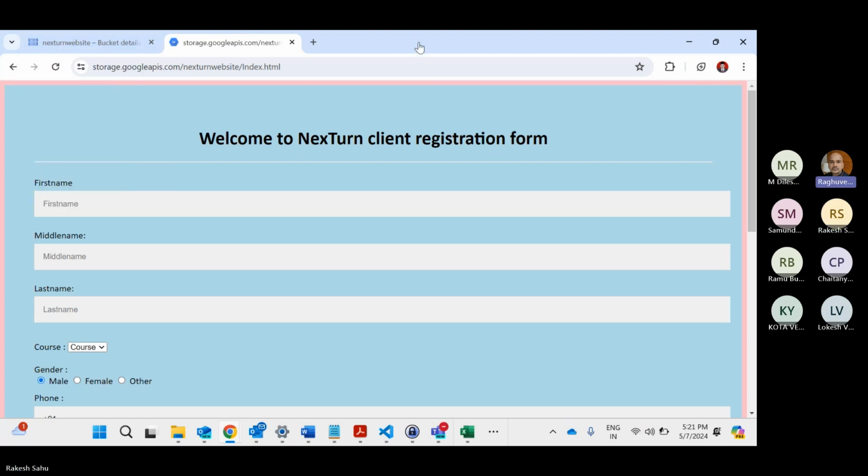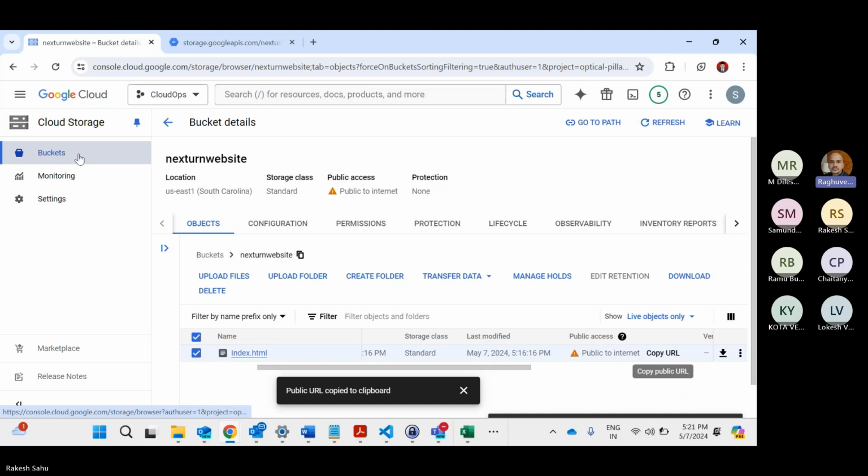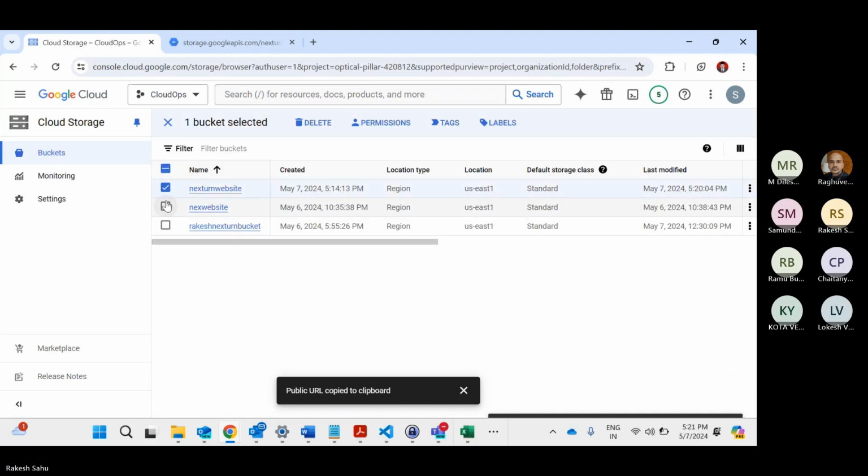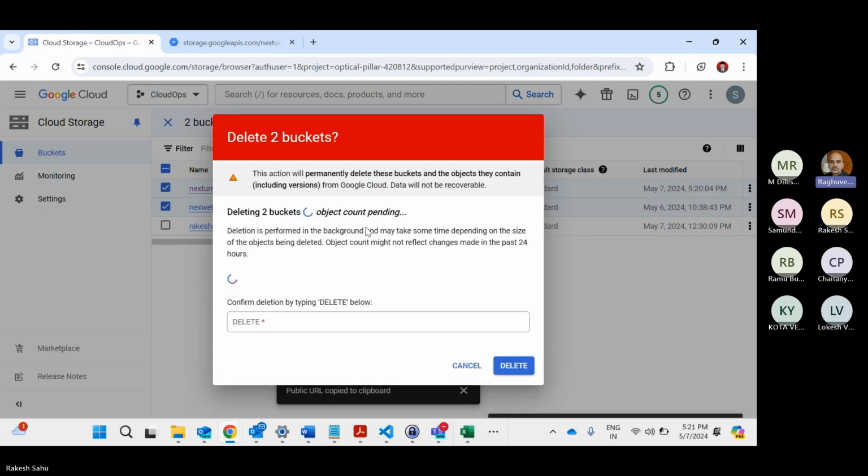Now, would you like to repeat? Would you like to start all over again and share it once again? Because I was kind of helping you with this, and probably some participants may have got confused. So delete all three buckets. Start from scratch.